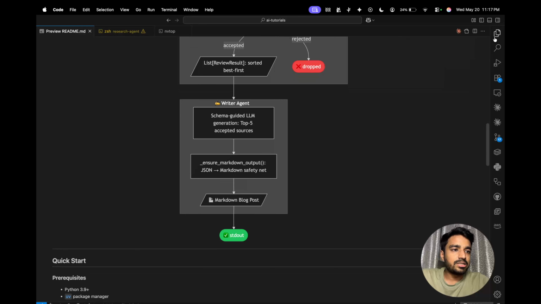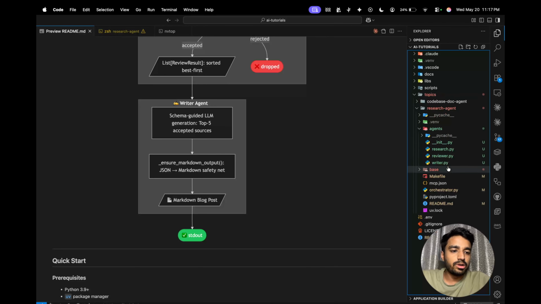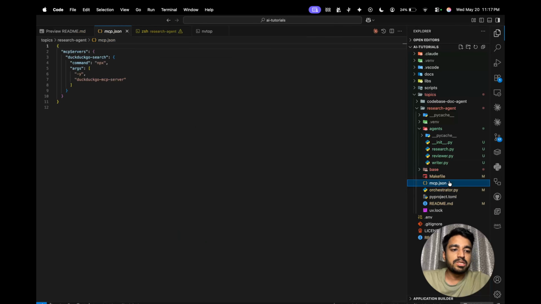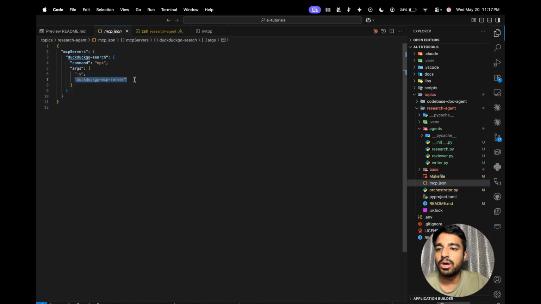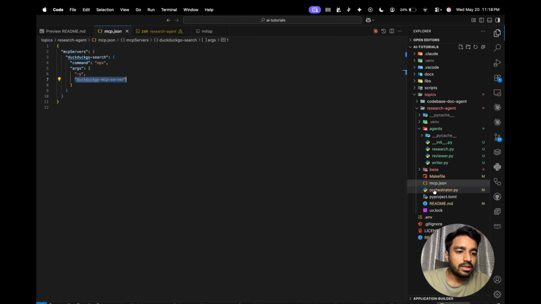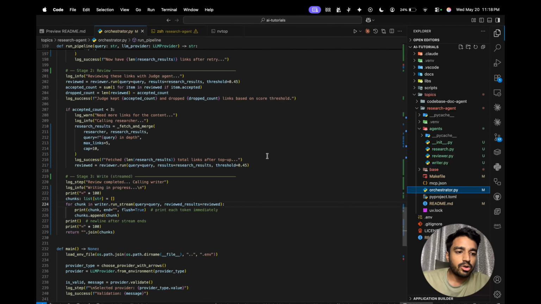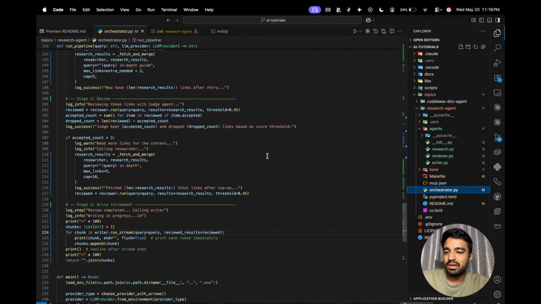So let's jump into the files. If you see the structure of this tutorial, there is an mcp.json. I have just given a DuckDuckGo MCP server, that's all. Then there is the orchestrator.py. It is a very simple file. This is not an agent as of now. I have kept it very simple for the tutorial. It's just a Python script which is acting as an orchestrator and communicating with the researcher, reviewer, and writer.